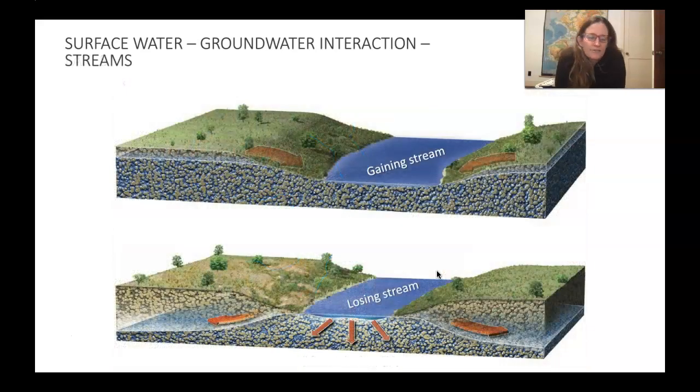Okay, I've thrown out these terms before, a gaining stream and a losing stream. That's in reference to the groundwater. So if a stream is a gaining stream, it's gaining water from the groundwater. A losing stream loses water to the groundwater.